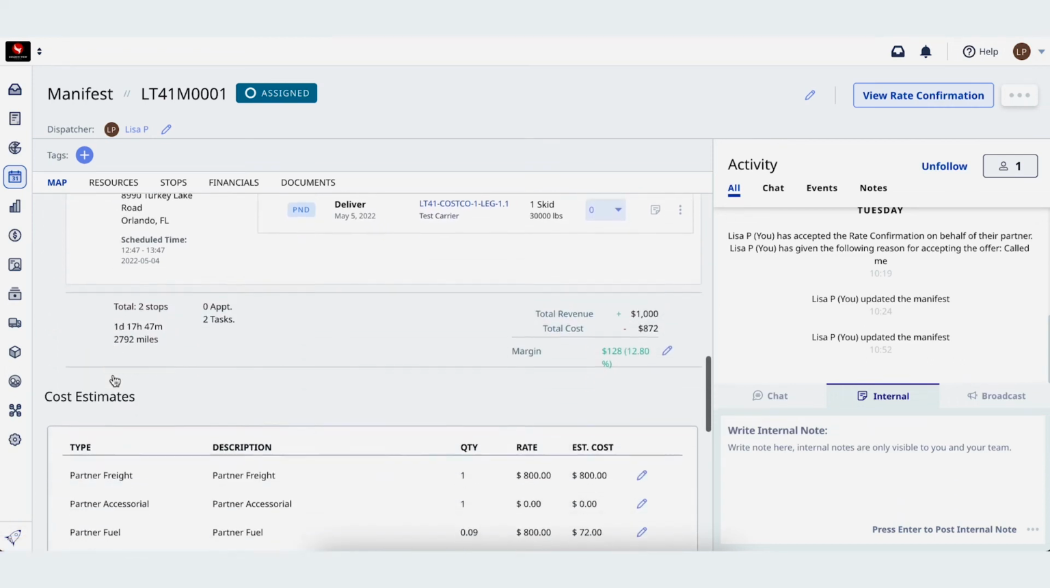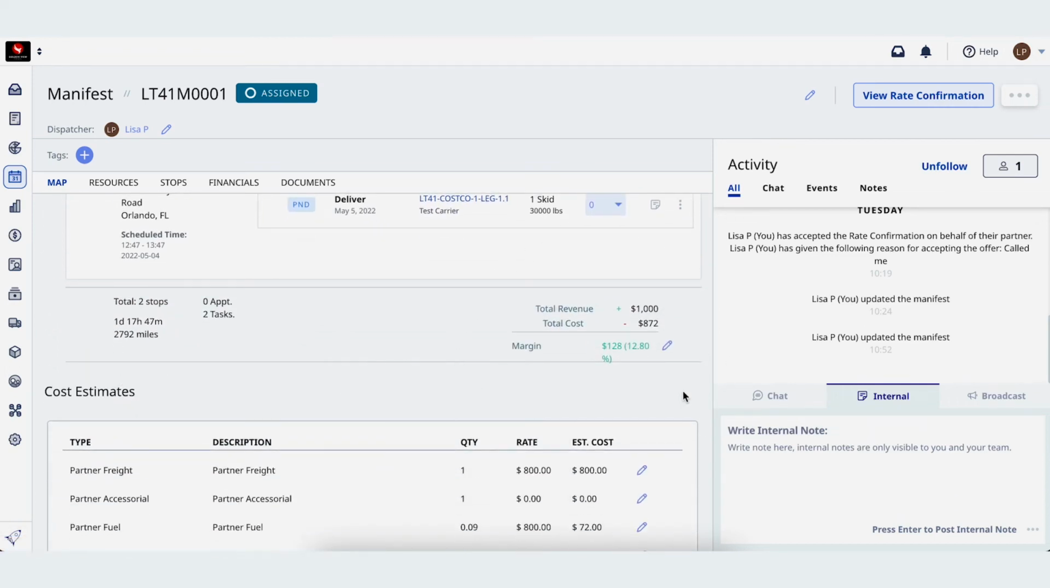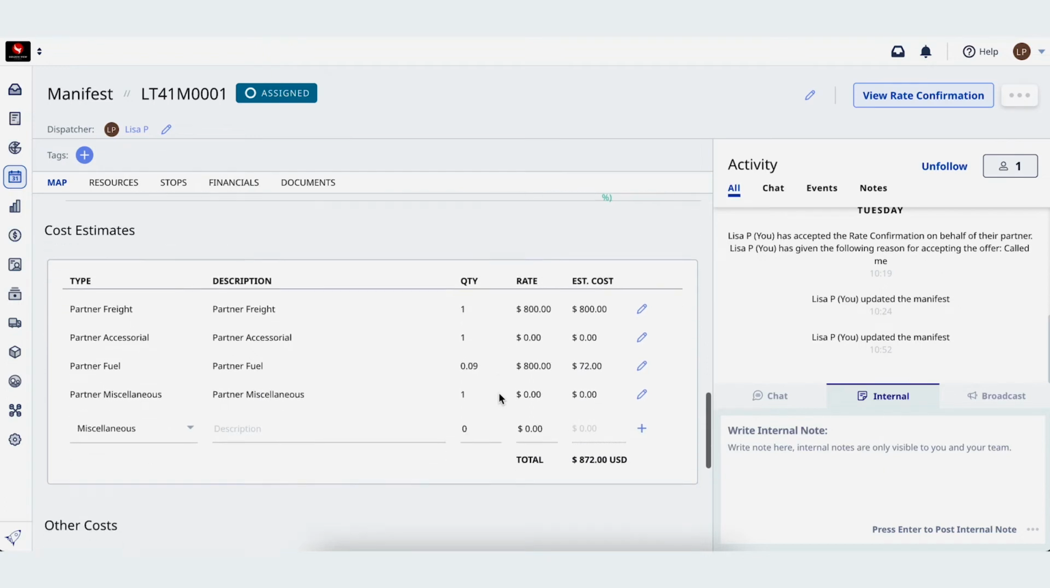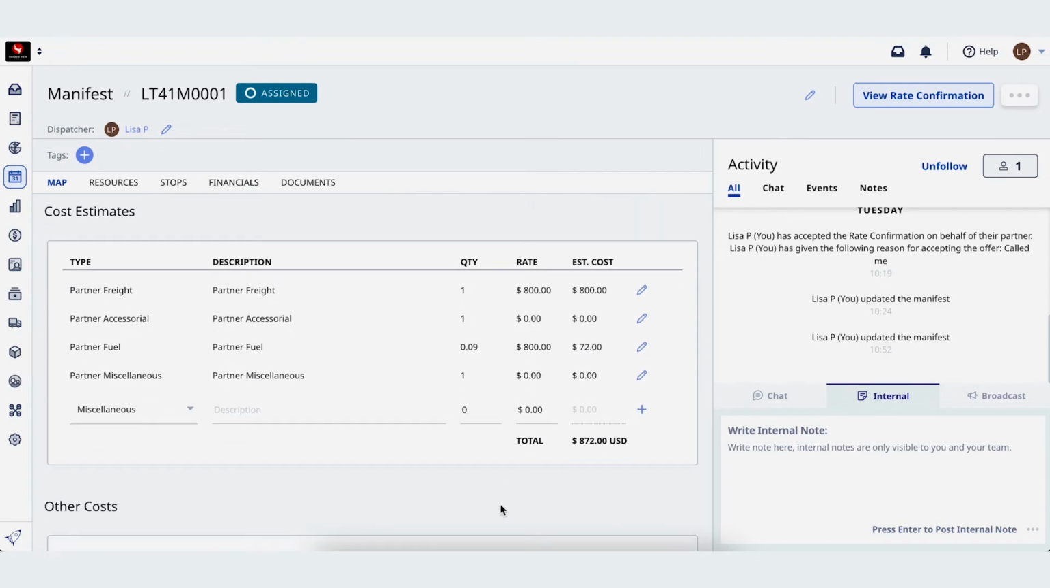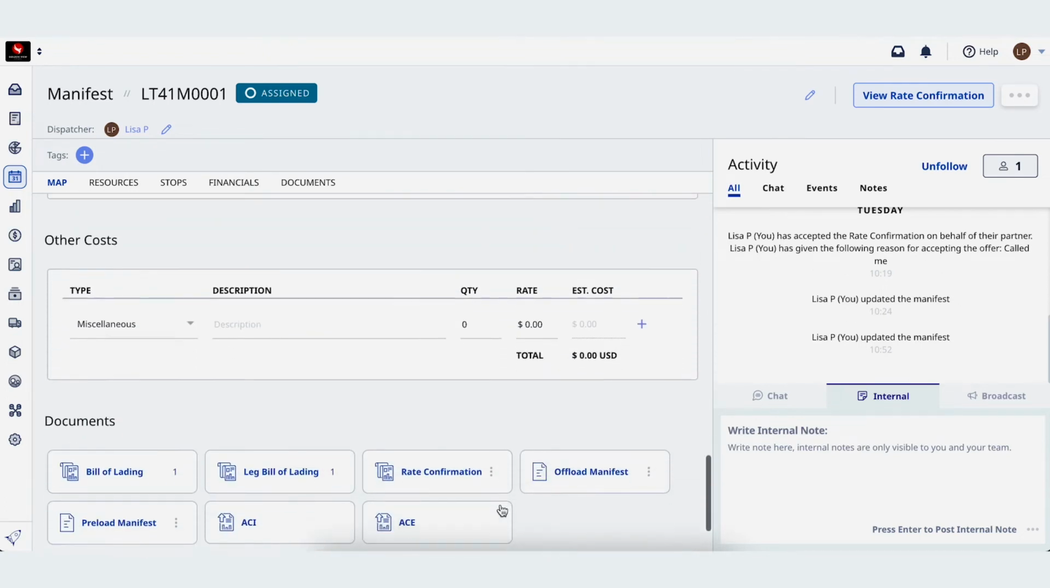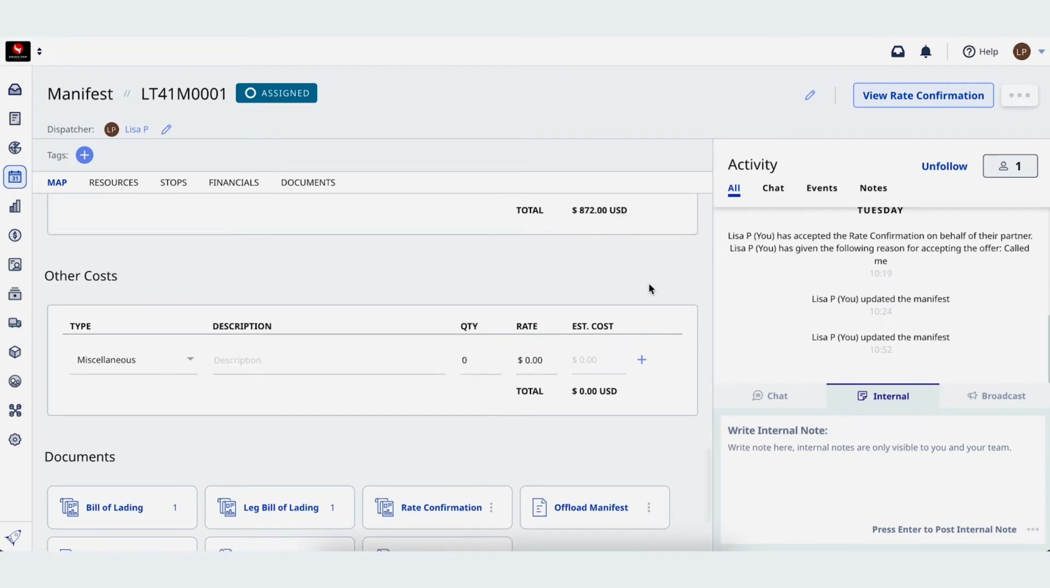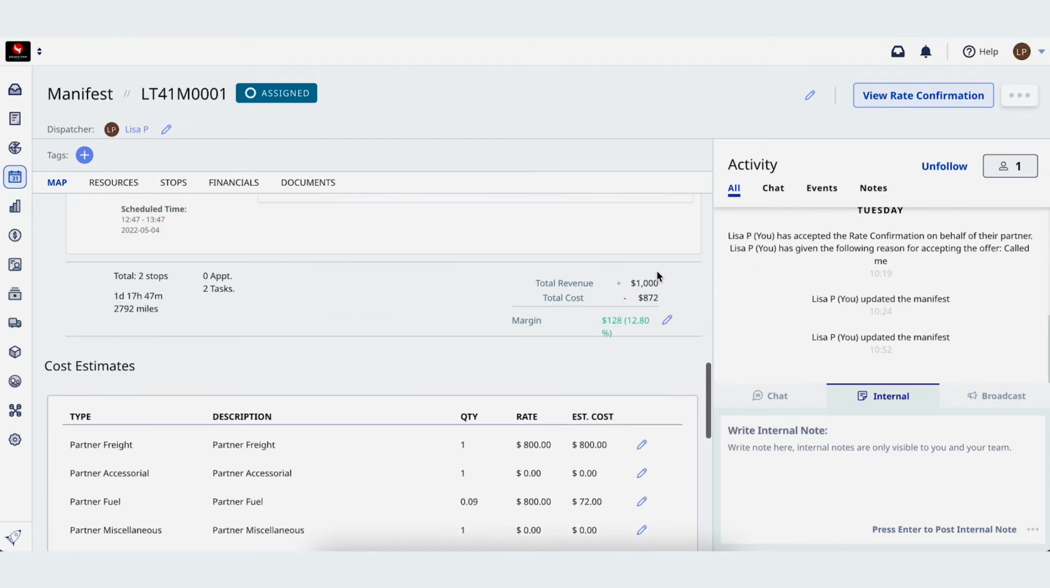If we keep scrolling down, we can see costs. Your cost breakdown will be in the cost estimate section, as well as any other costs associated for this manifest. From the manifest, you can see a breakdown of your revenue, as well as what you're paying your carrier to see your total margin for the order.